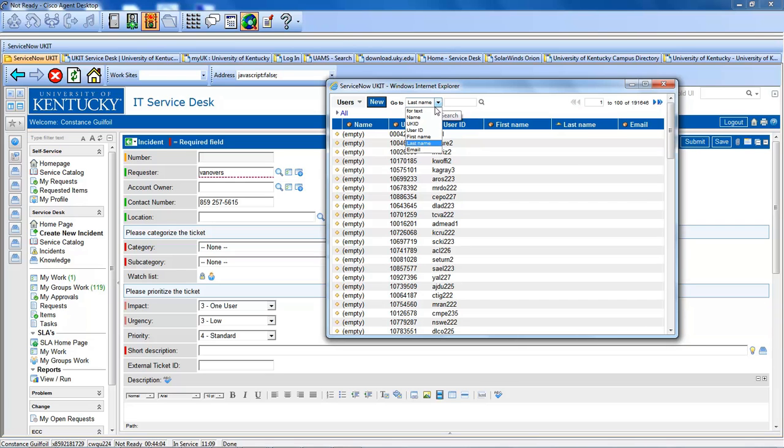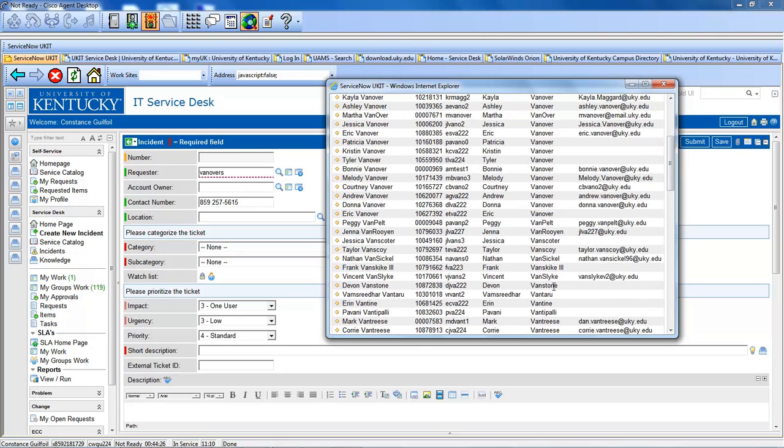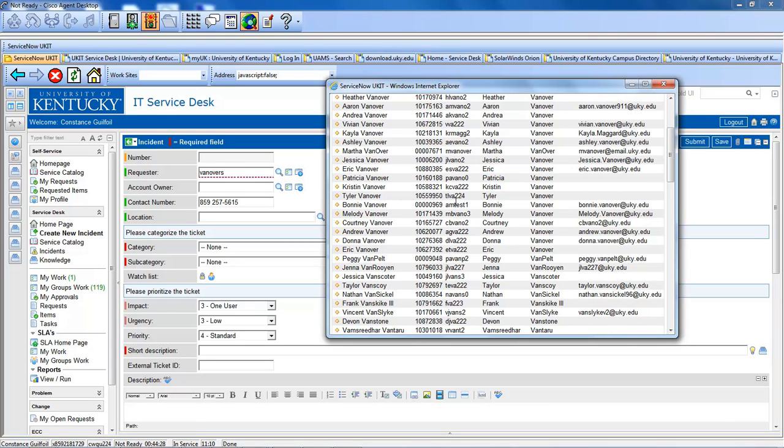I can use last name, first name, UK ID number, or the user ID, which is their link blue ID, and any of the information for those quick searches. If I want to just do Vanover and click search, it'll bring up all the instances of anyone with the last name Vanover. Okay, and I could search through and find the right one I wanted.